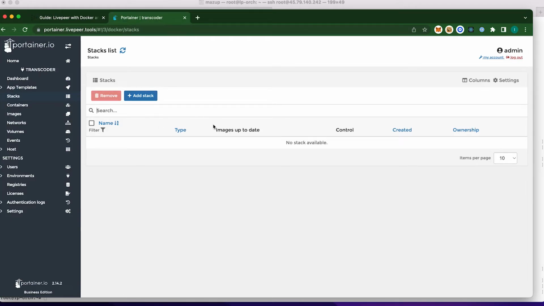But for the last part, I want to bring up a combined orchestrator on this transcoder box. So the orchestrator and transcoder are going to run in one Livepeer deployment, and then I'm going to have a Grafana monitoring stack that I'm going to bring up as well. So let's jump in.